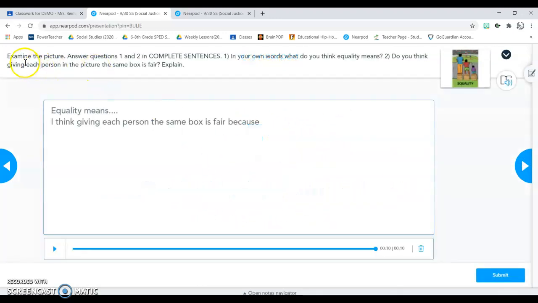So your first question says, examine the picture. Answer the questions 1 and 2 in complete sentences. In your own words, what do you think equality means? Number 2 says, do you think giving each person in the picture the same box is fair? And then explain your answer, explain your thinking.